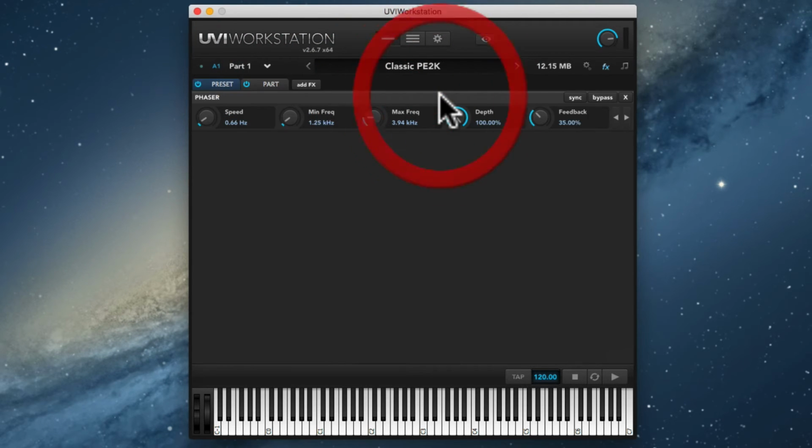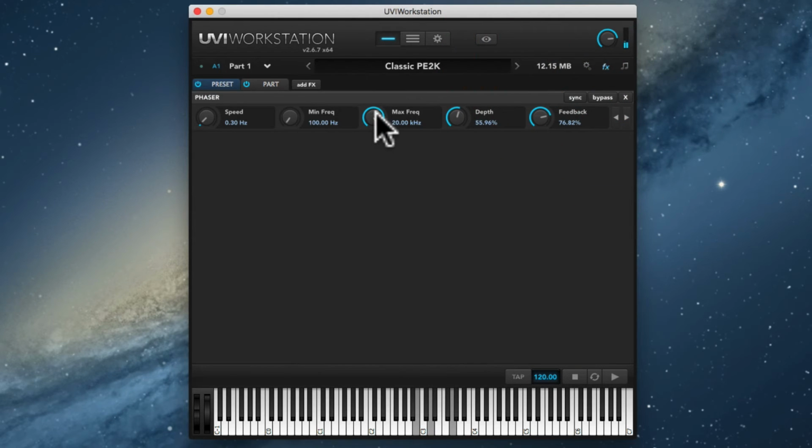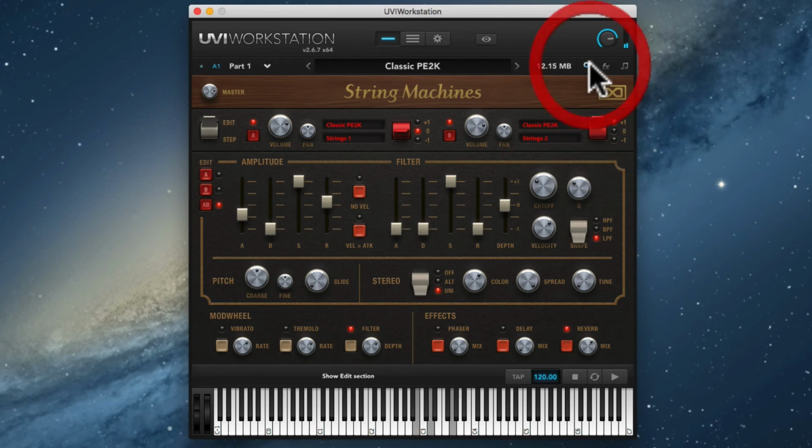I'm going to choose my phase, turn the frequency quite low, the min and max frequencies on maximum, so the spread is across the entire range of the filter, depth down a bit and feedback up nice and high, and then I'm going to go back to the instrument and play the same kind of stuff, this time going through the plug-in phaser that comes with the UVI workstation. And then you start to get some of those lovely modulating effects.